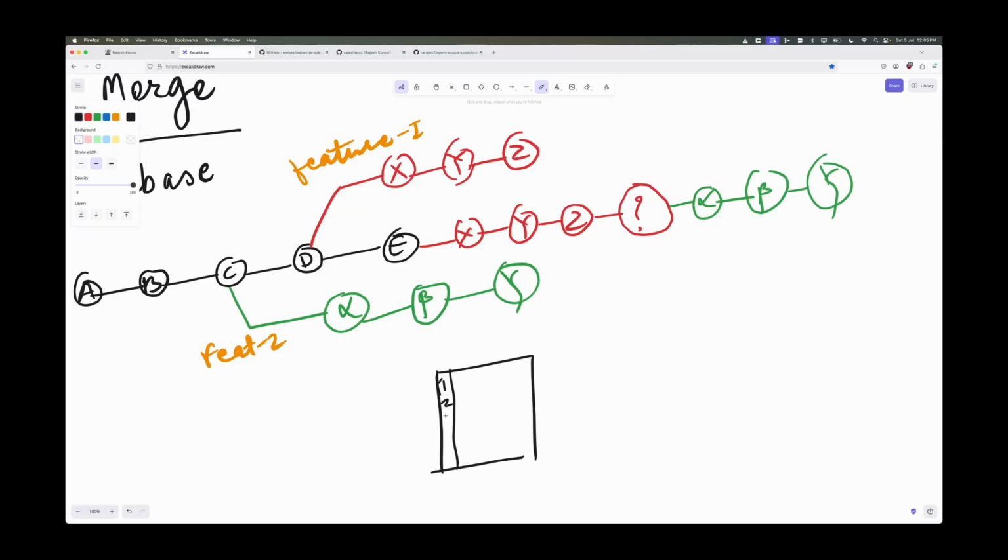Let's suppose these are the line numbers 1, 2, 3, 4, 5, like this. You feature one branch made some changes at line 4. Okay, it made some changes at line number 4, and that change got merged into the main branch.